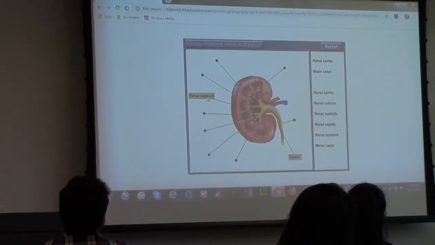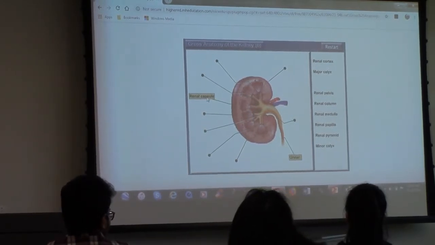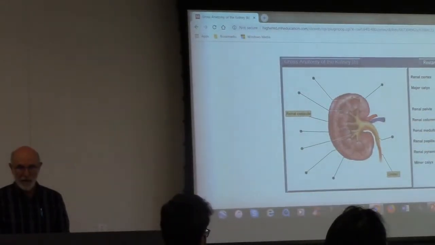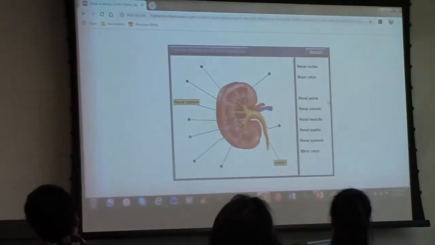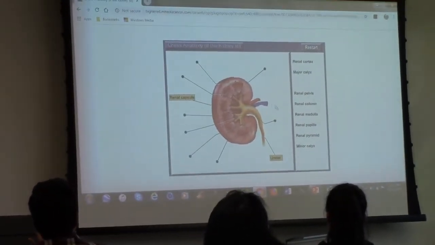Capsule, and so what it's pointing to is the outermost layer. This one, renal artery? Yeah, so the color obviously helps. Well, there is no dot for the renal artery, but that's the renal artery and renal vein.